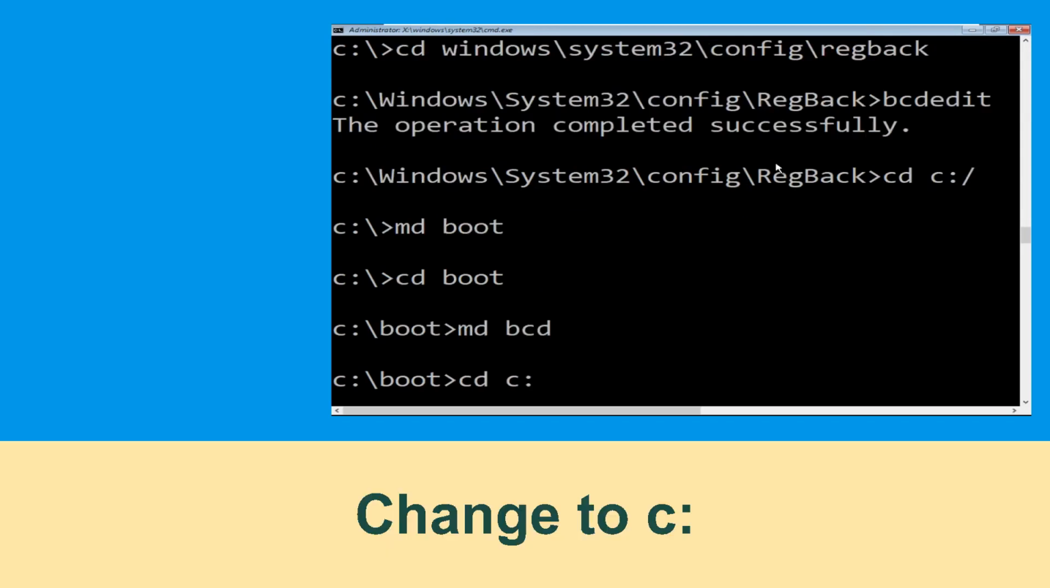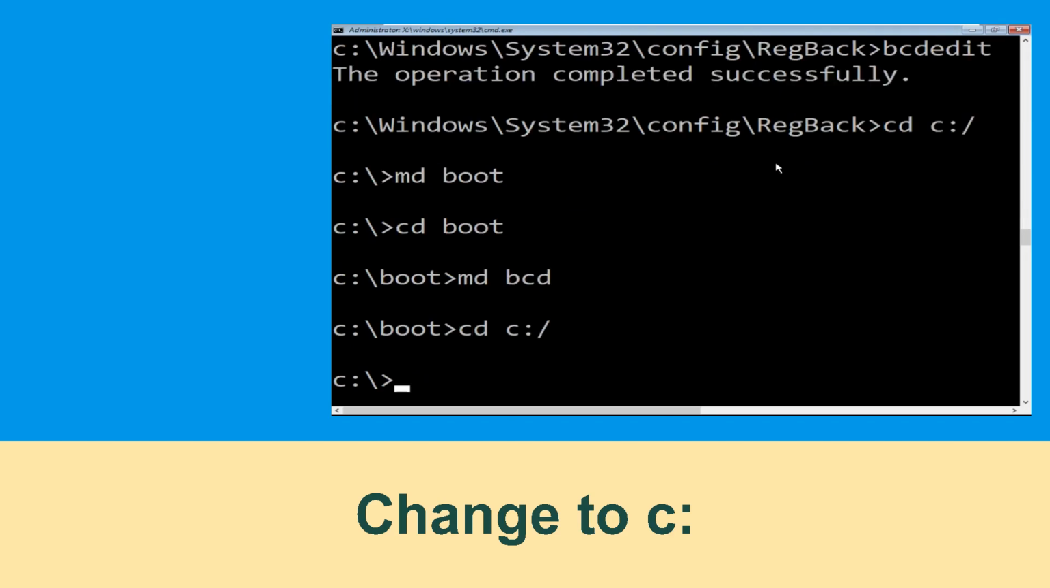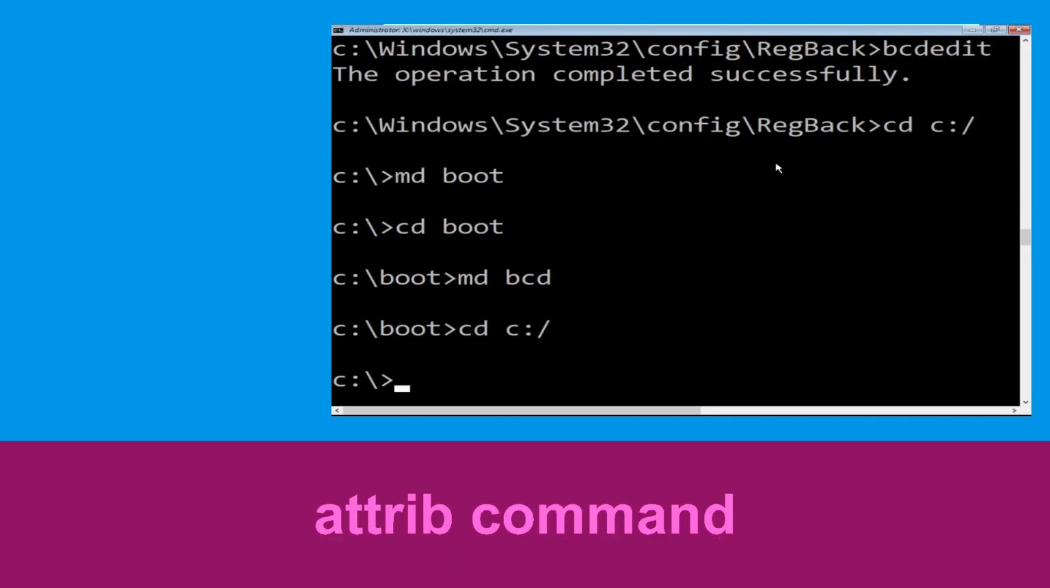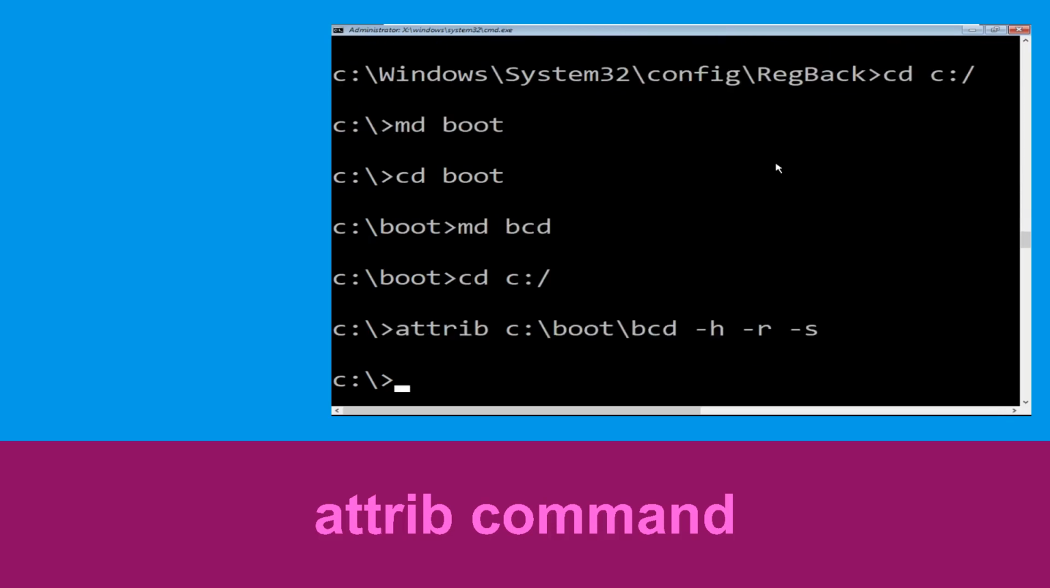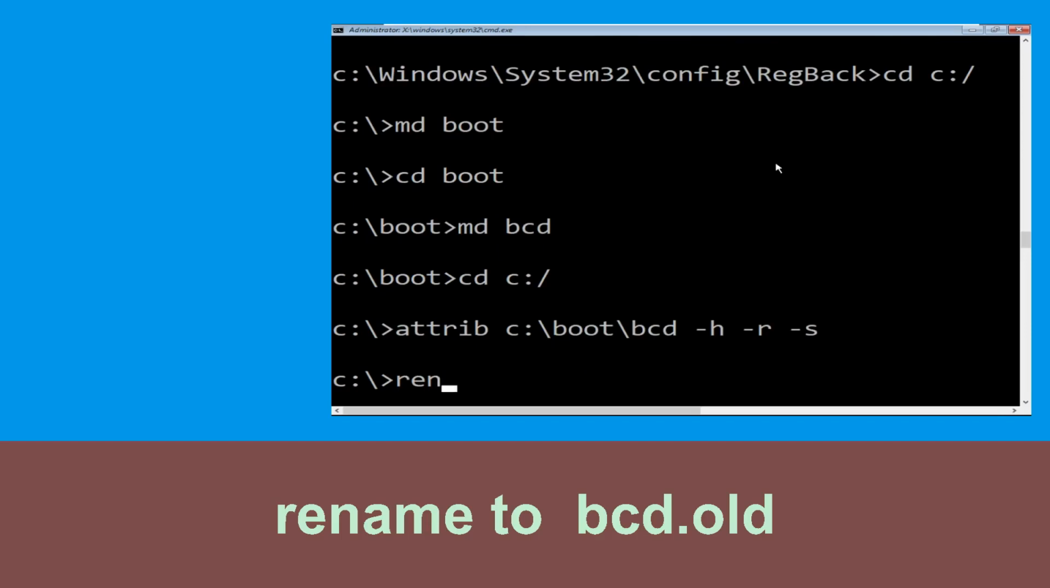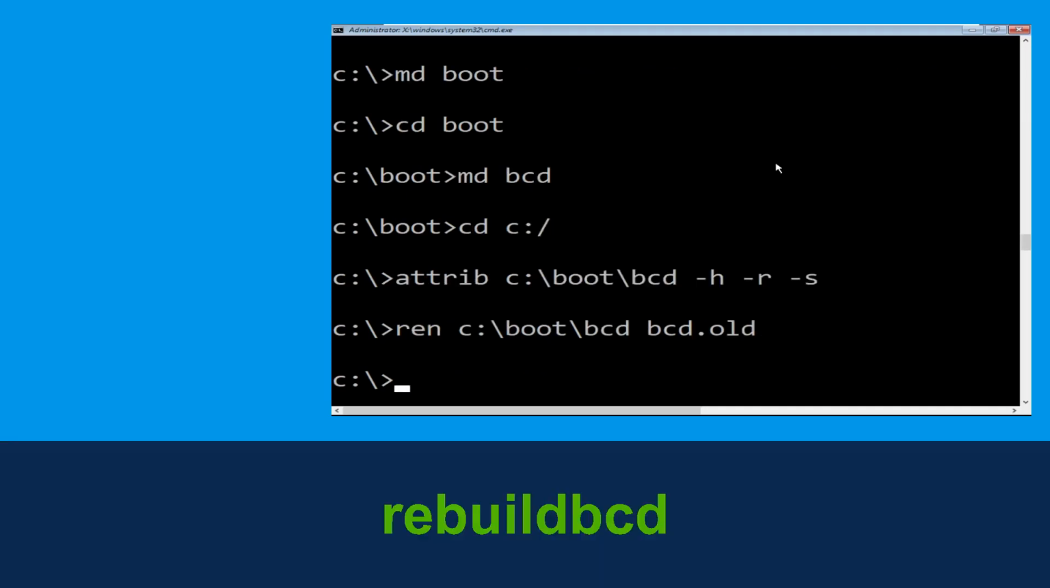Type cd space c:/ and hit enter. Now execute this command. Type attrib space c:/boot/bcd space -h space -r space -s and simply hit enter. Type in ren c:/boot/bcd bcd.old and simply hit enter to execute this command.